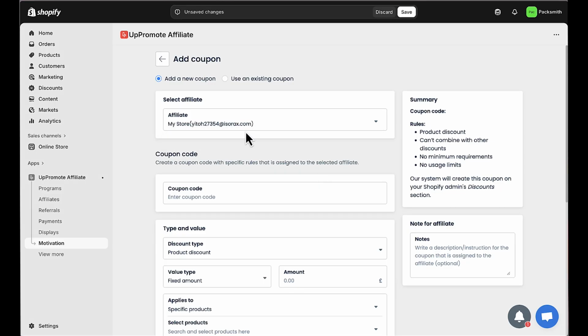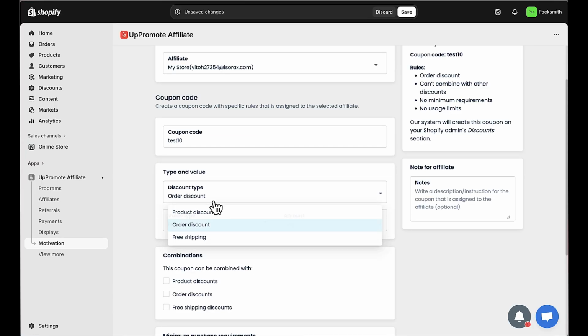To add a coupon, select an affiliate from the drop-down, then enter the coupon code. You can set it as product discount, order discount, or free shipping. I usually set it to order discount and choose percentage instead of fixed amount. I usually recommend percentage discounts because they work well for different order sizes.